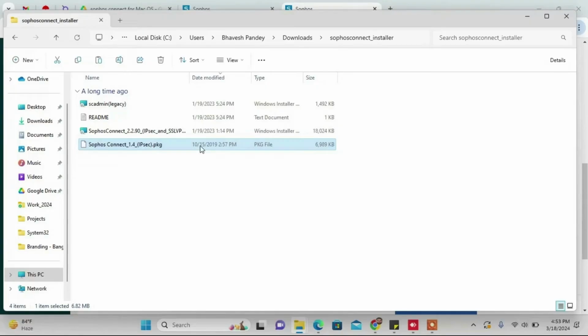After extracting the files, you should see two files, the PKG setup file and the .tgb configuration file. No special expertise is required here. Just double-click the PKG file to start the installation. You will need to enter your Mac password to allow the installation. Follow the on-screen instructions to complete the setup, and in just a few minutes, Sophos Connect will be installed.